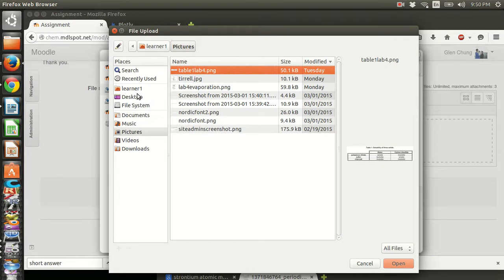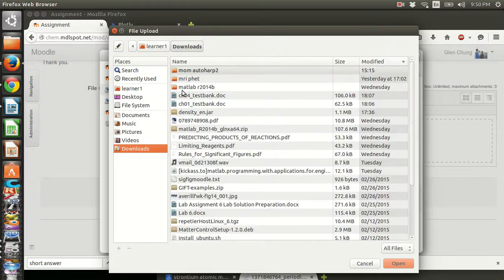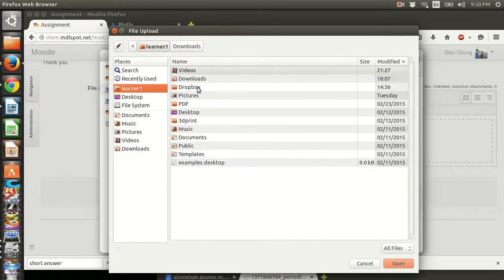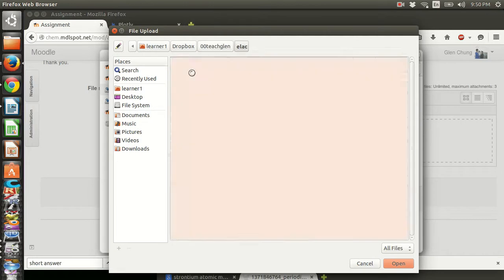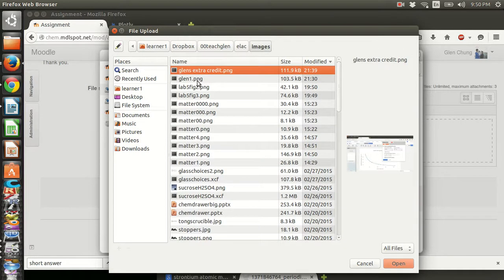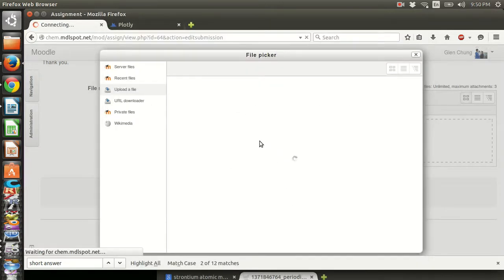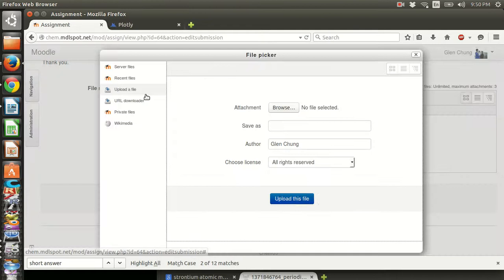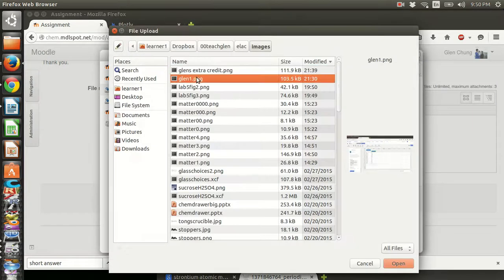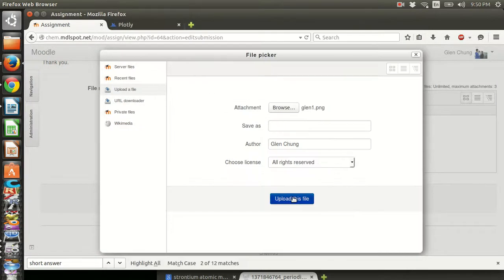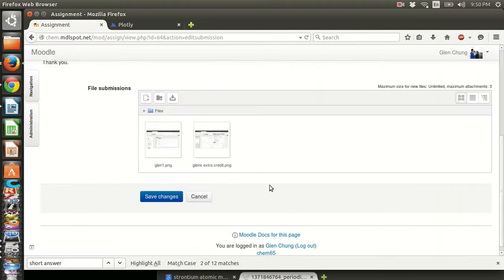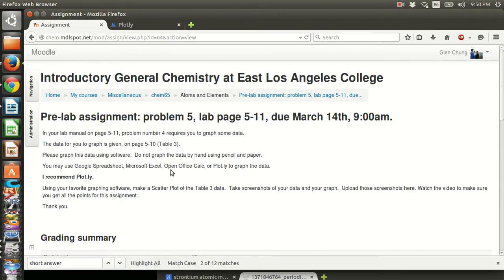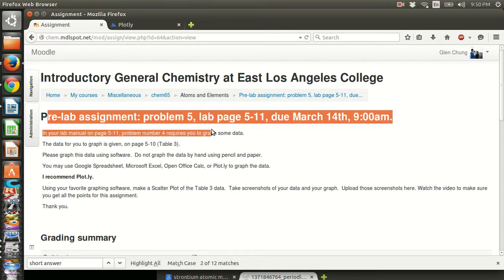Let's see. Where did I put my screenshot? Not sure. Ah, there it is. There's my extra credit screenshot there. I upload that file, and I add another file, and I get my data screenshot there. Upload that file. Okay, so there's my data, and there's my extra credit. Save changes, and that's it. That is it for this Prelab assignment.